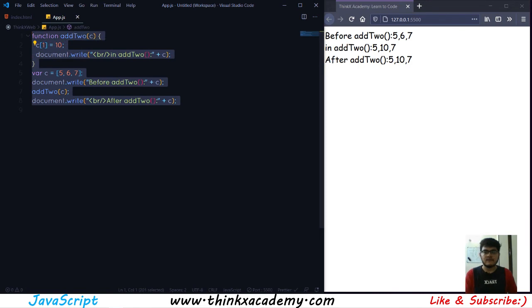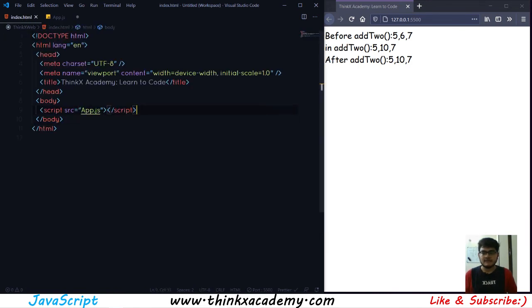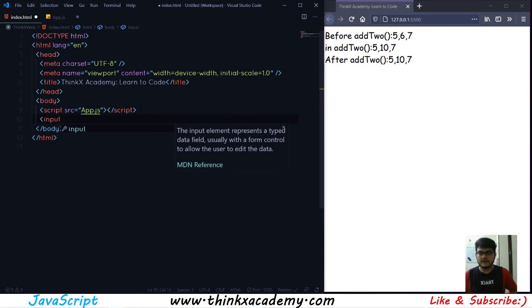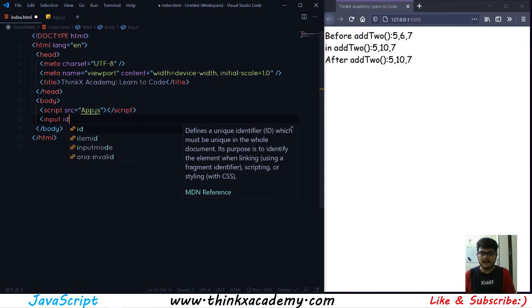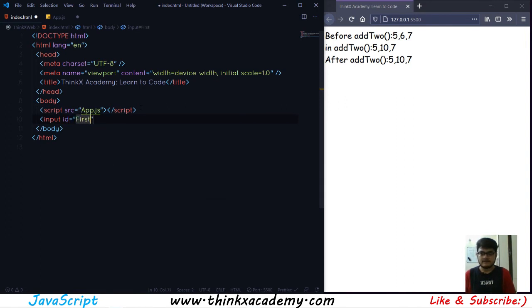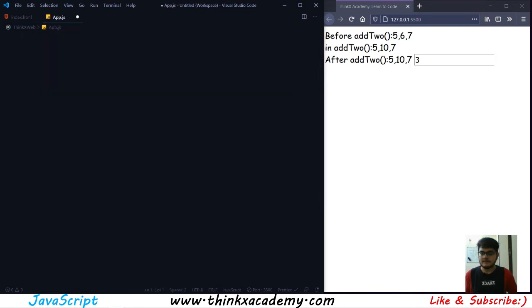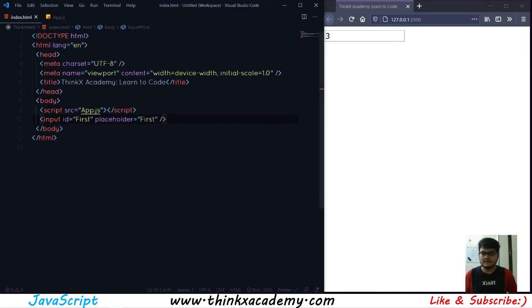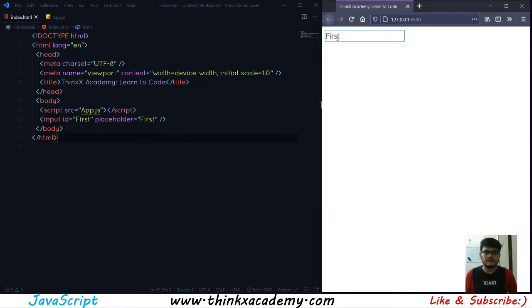So let me remove all this code, and here inside of HTML, the first task I'm going to do is create an input tag, and I will give it an ID equal to, let's say, first number, right? And I will also give it a placeholder, which will be first number. Let me save this. Now if you save this, you can clearly see that it is showing first in the placeholder, right?